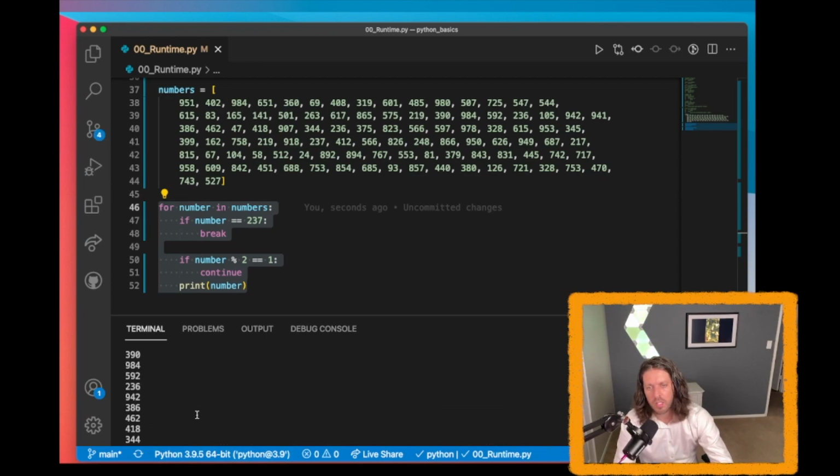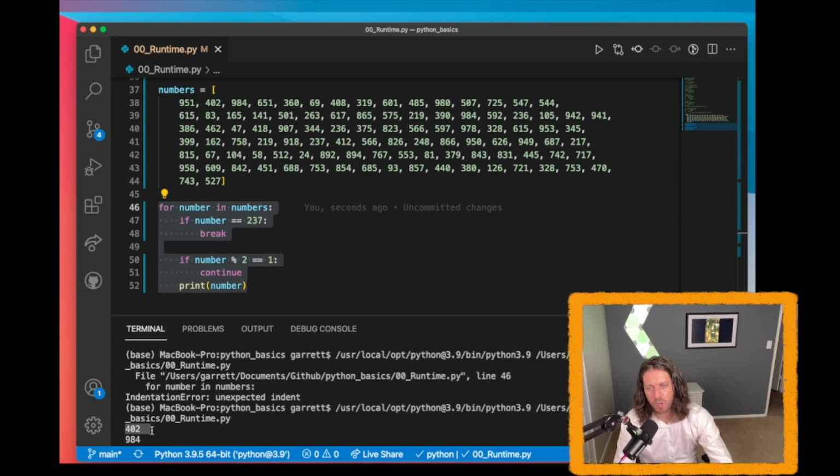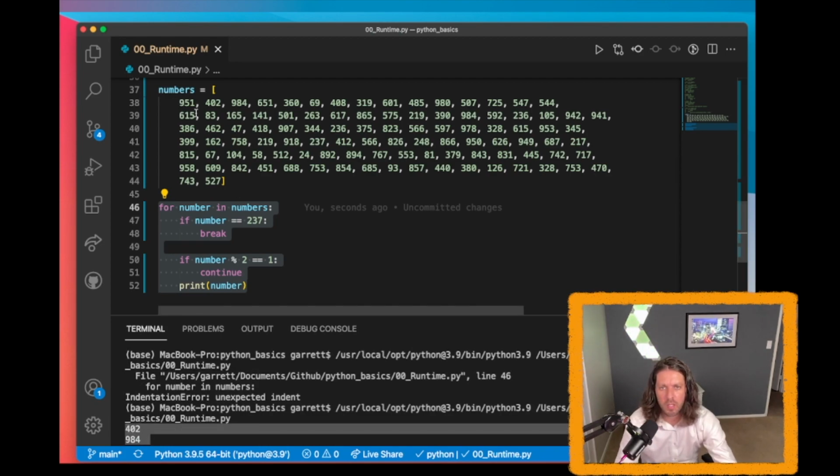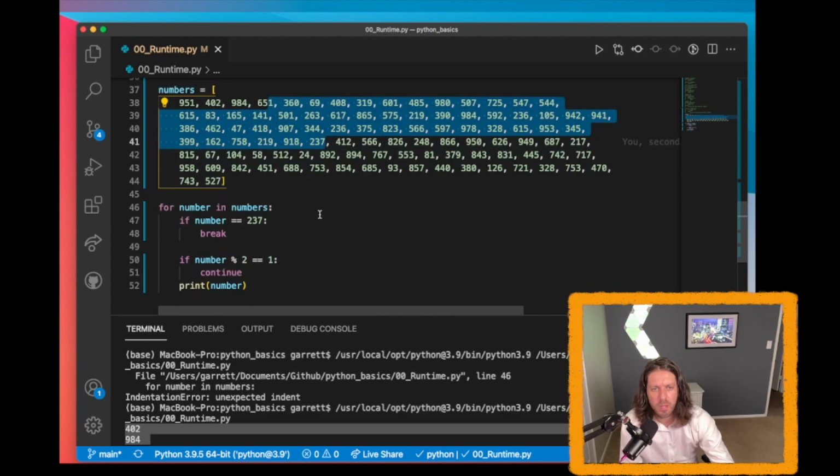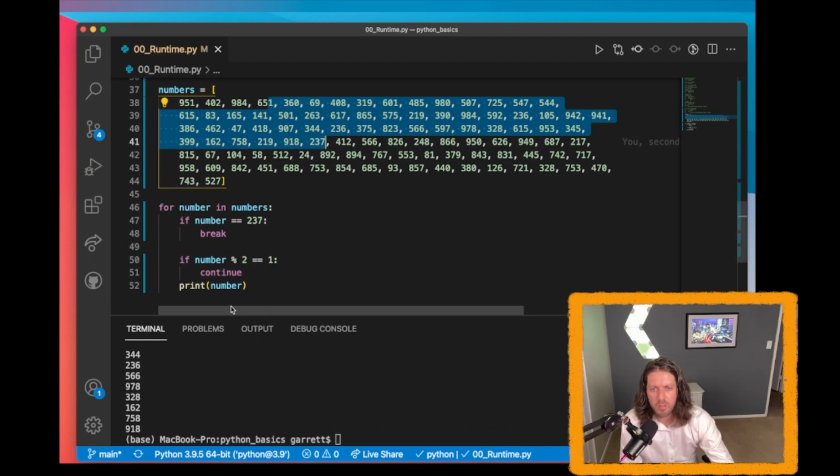All right, so the even numbers up until 237. The first number here we have is 402,984. So if you look up here, 402,984, and it's just going to keep going all the way until we reach 237, which is somewhere down here. Right there, so about halfway through. And then once it reaches there, it's going to break because it's part of this for loop.